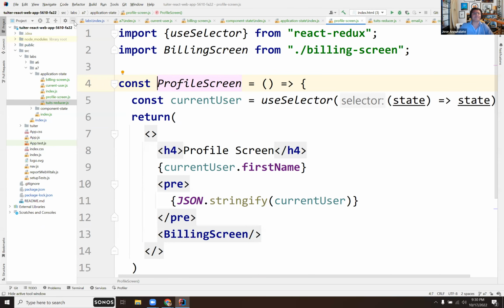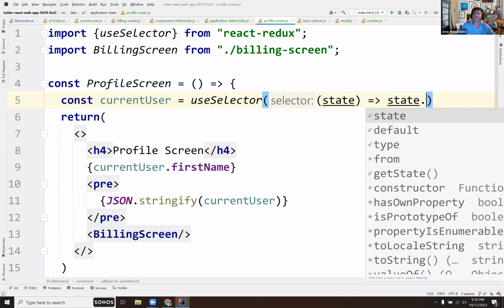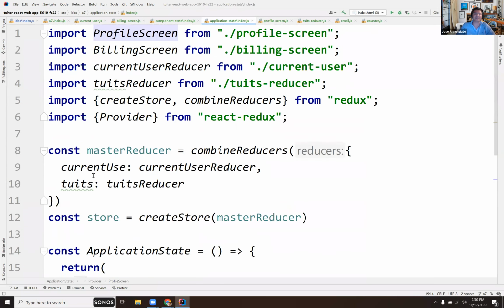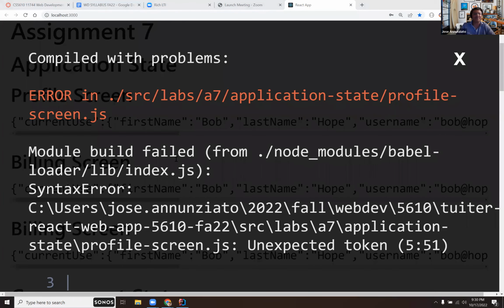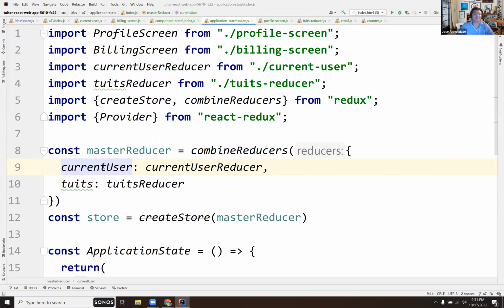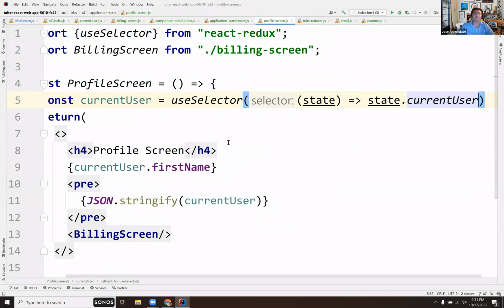Profile screen. Okay, so this object that's coming in here is actually not just the current user. It used to be just the current user. Now it is inside of a bigger object that contains the current user. So this would be state dot, this name here, current user. Oh, okay, that's what's rendering. It was rendering the object that's in there. So this is state.currentUser, and then we pluck out the value.